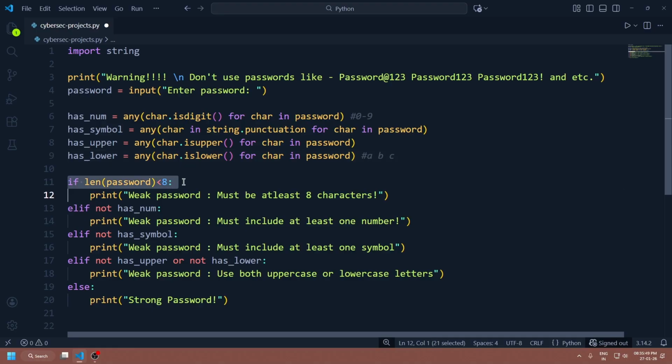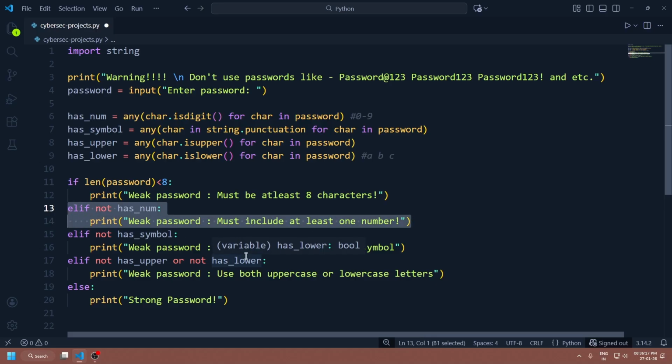And then come your conditions. First is if len(password) is less than 8 characters, it's a weak password. So we are printing this for this condition. Then we check another condition using elif. If the length is okay, now check for numbers. If no number is found, weak password. So this line will check if no number is found, then it will be a weak password.